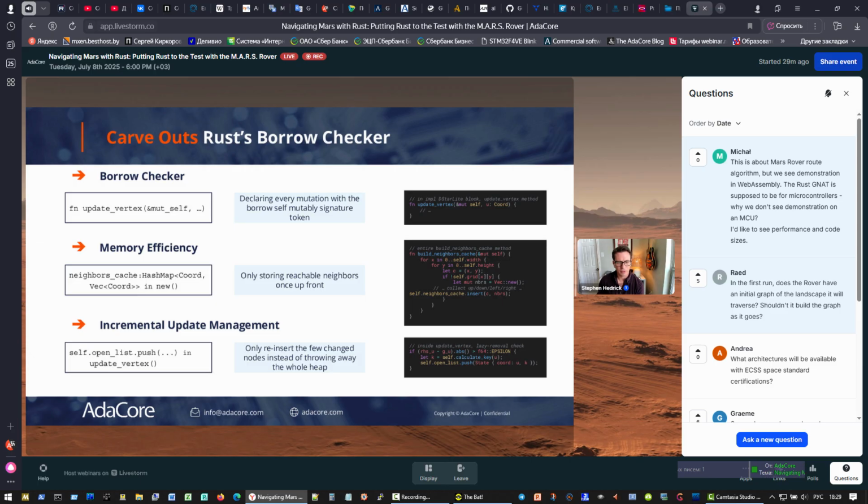In memory efficiency, we only share reachable neighbors once up front. We don't rescan the grid on every cost or successor call. Again, memory-less state. The rover sits in this one layer, but then we also have the state where it's a little bit of that lazy removal, where it has this ongoing updating prioritized list of blocks. So the outcome, minimal memory being used and no redundant allocations.